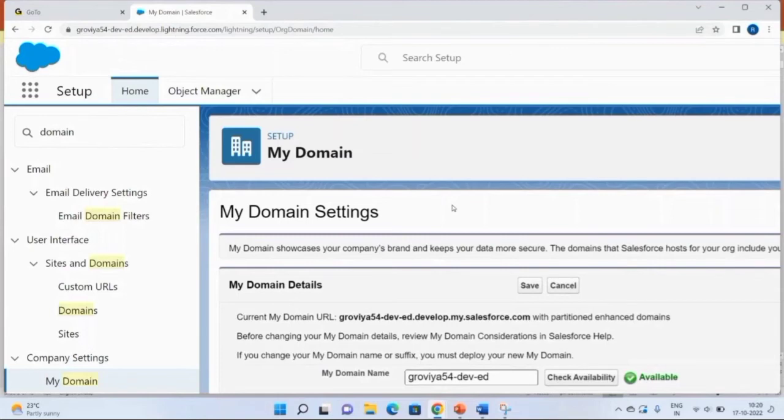And you can restrict all users to log in with a particular URL. Right now, when we log in to our developer org, we use login.salesforce.com. If we want to log in to the sandbox, we use test.salesforce.com. So for a developer org or production, we use login.salesforce.com, and for the sandbox, we use test.salesforce.com.